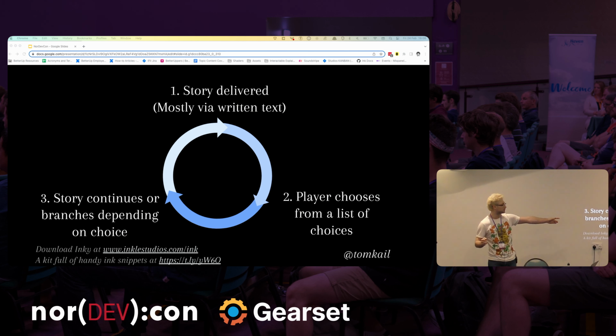The player is occasionally given choices that they can choose from. It's normally between 2 and 5 choices. 3 is the magic number that comes up. And then the story will continue onwards and completely ignore you, or branch slightly or majorly, depending on that choice. And this is it, this is all narratives mostly, except for the last ones.